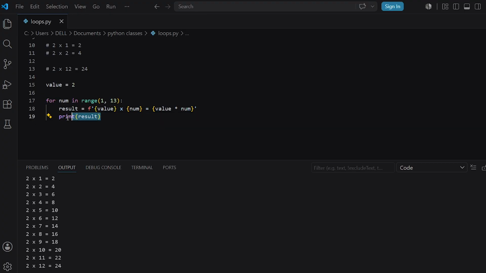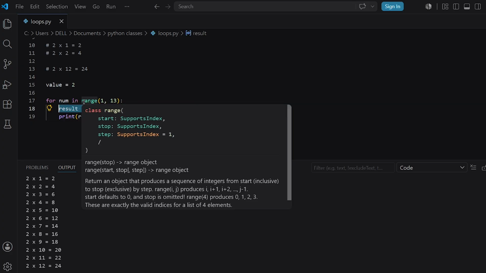I think I kind of like this version better. So it depends on you. For me, I prefer this option. This is basically how you can use the for loop to create a multiplication table.